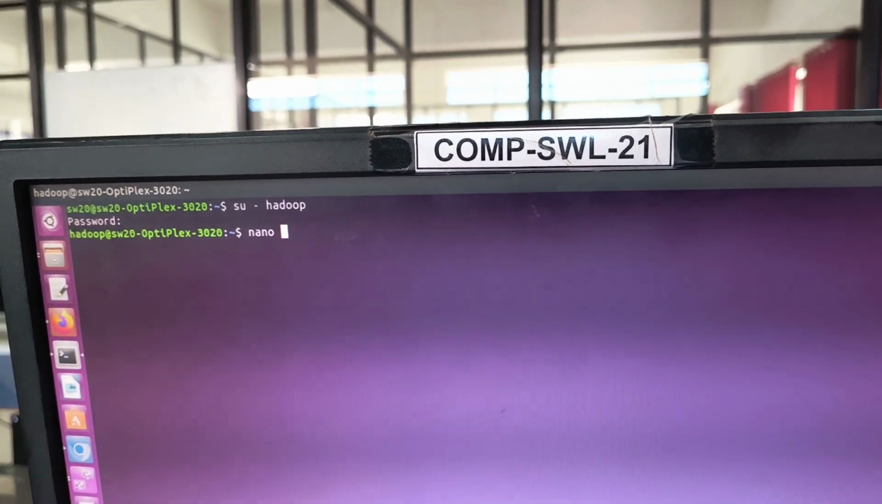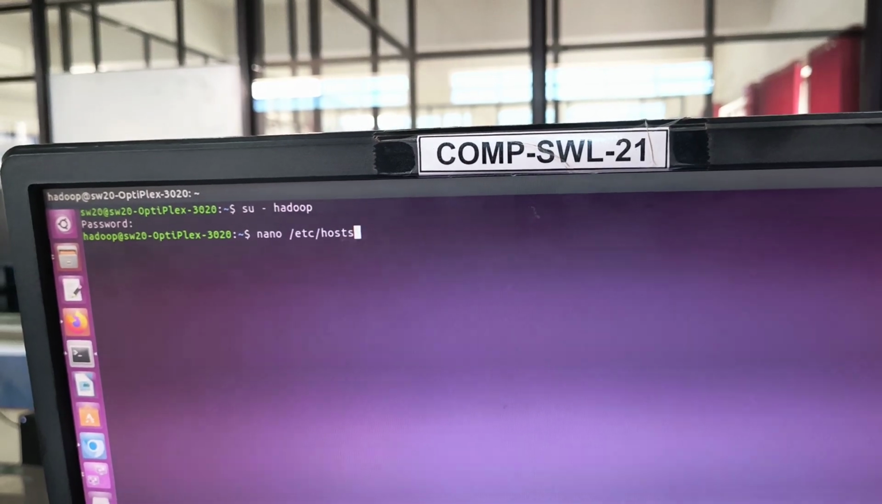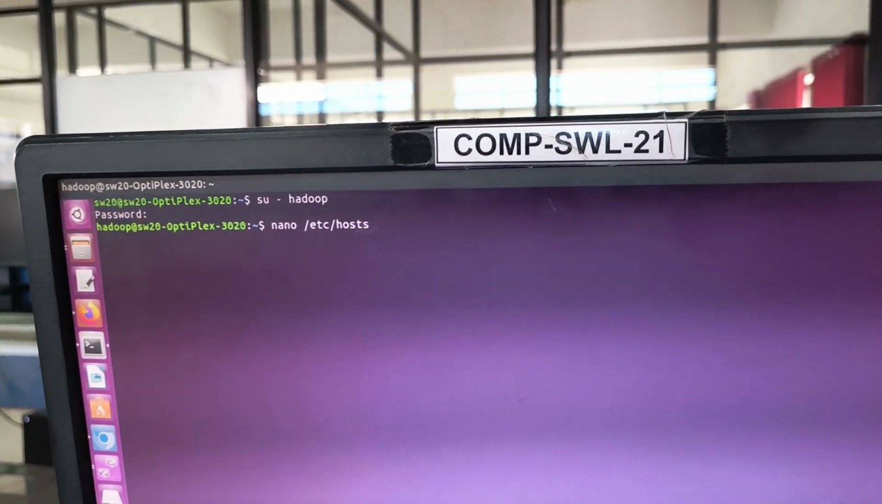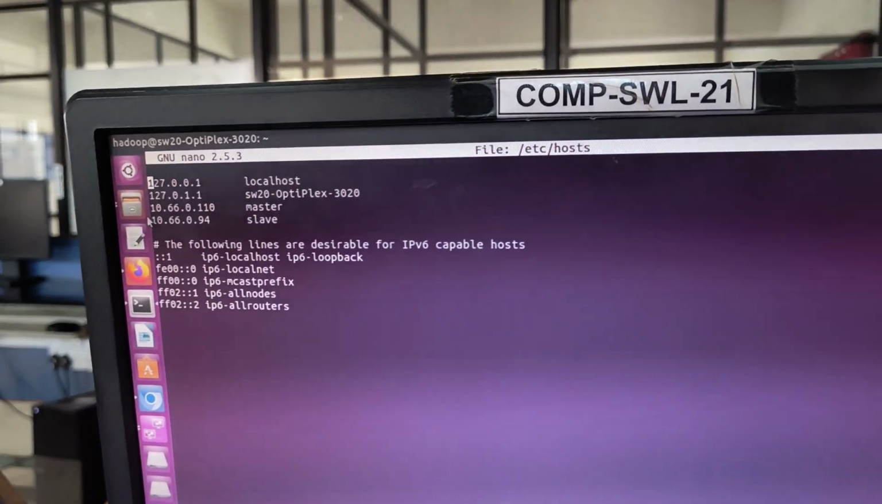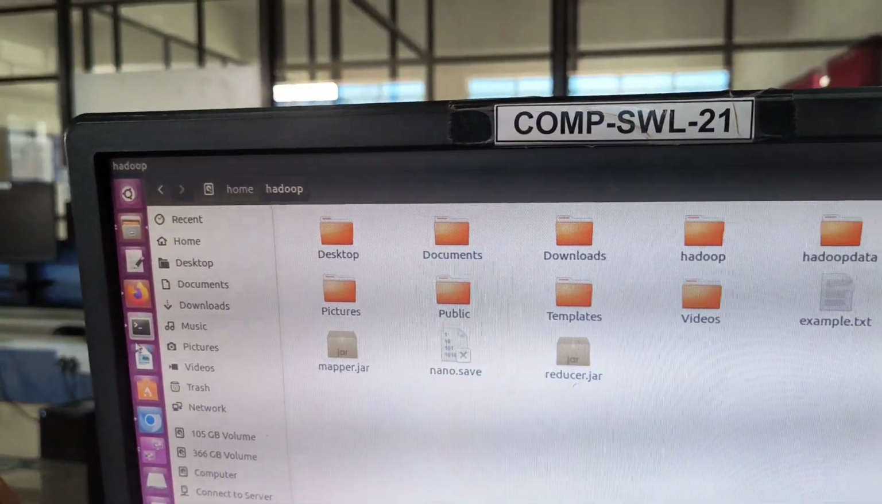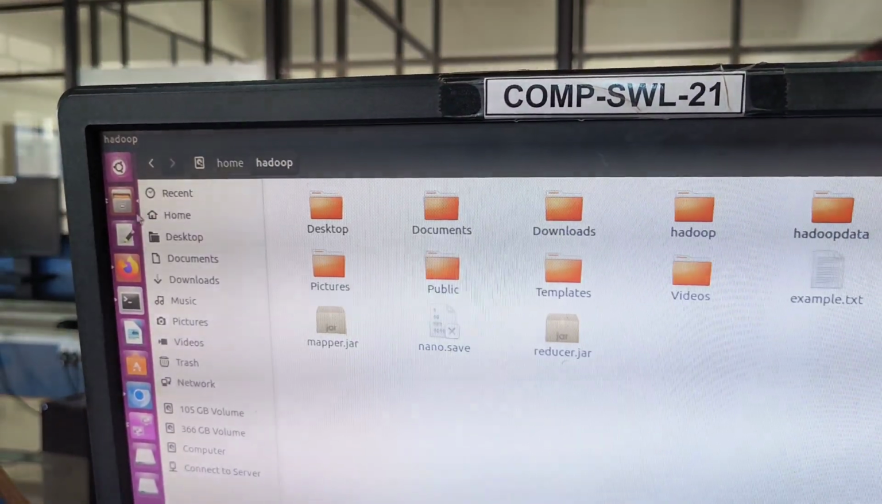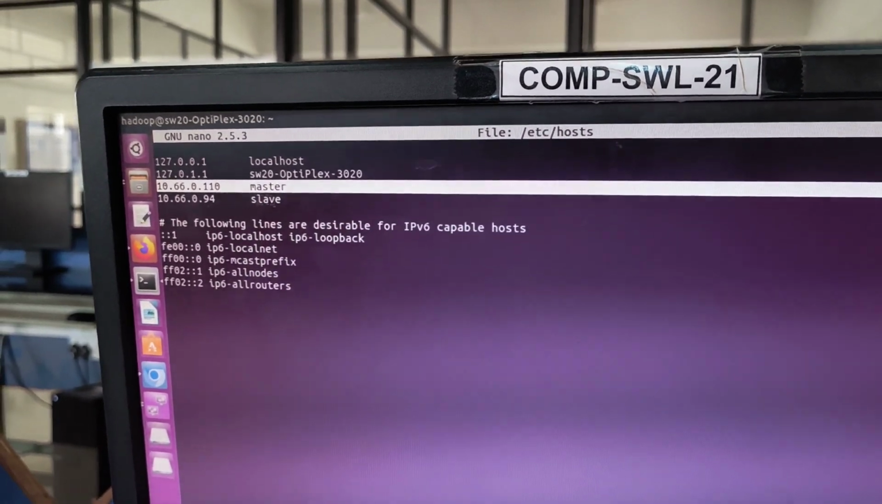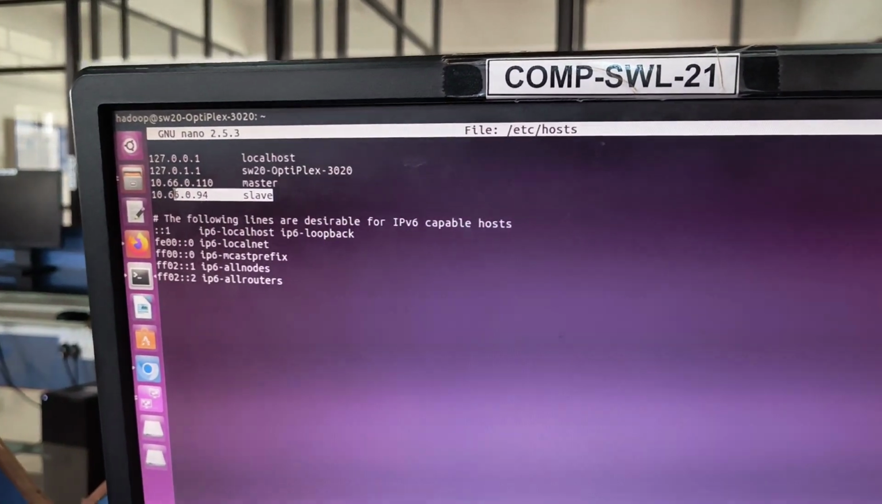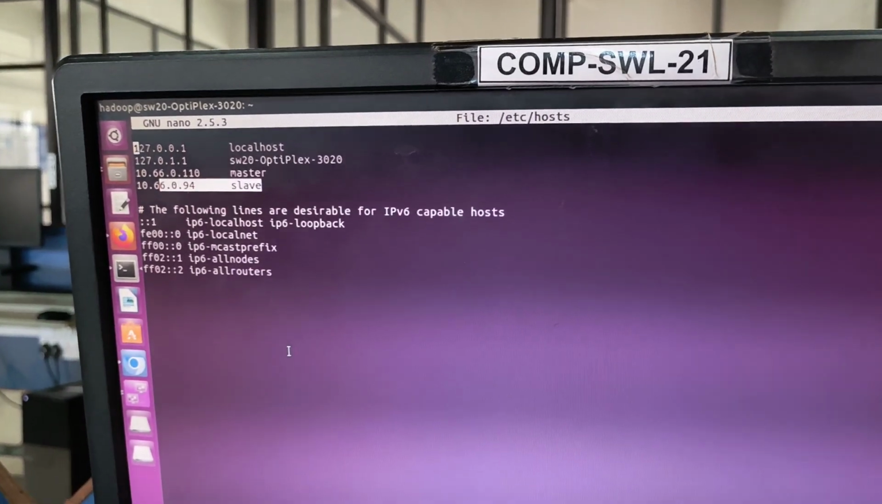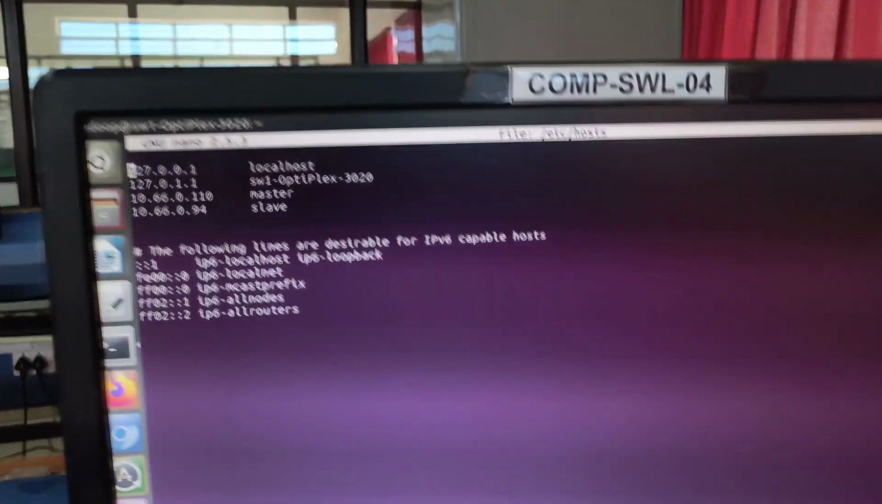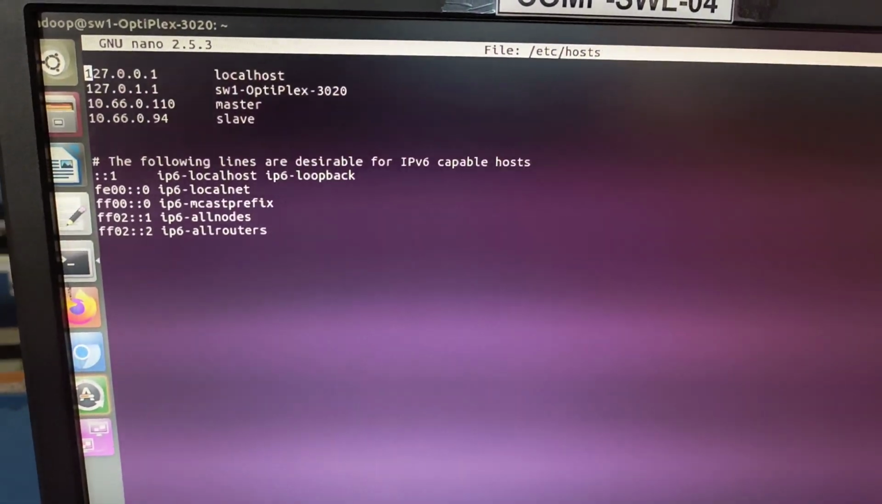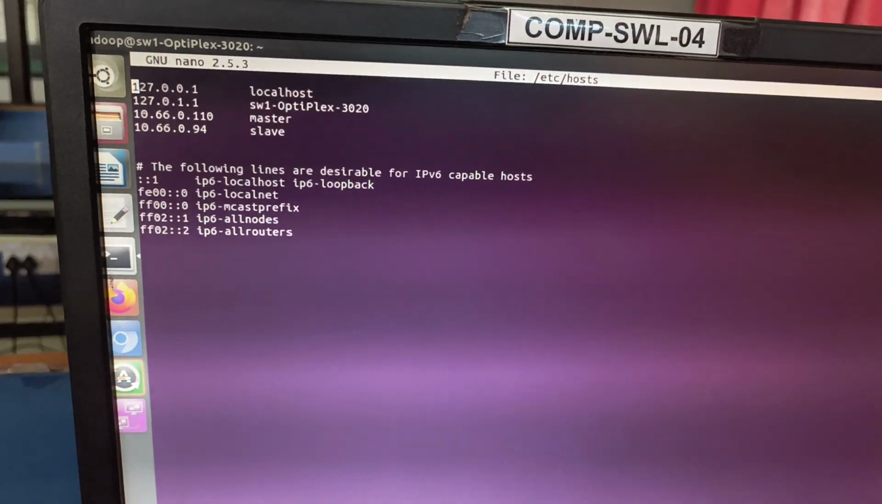nano /etc/hosts. After entering this command, you have to add both of the IP addresses in that file. That is master, 10.66.0.1, as well as slave. For this you have to do the same in the slave session. So that's all. After that we will be looking into the further sessions.